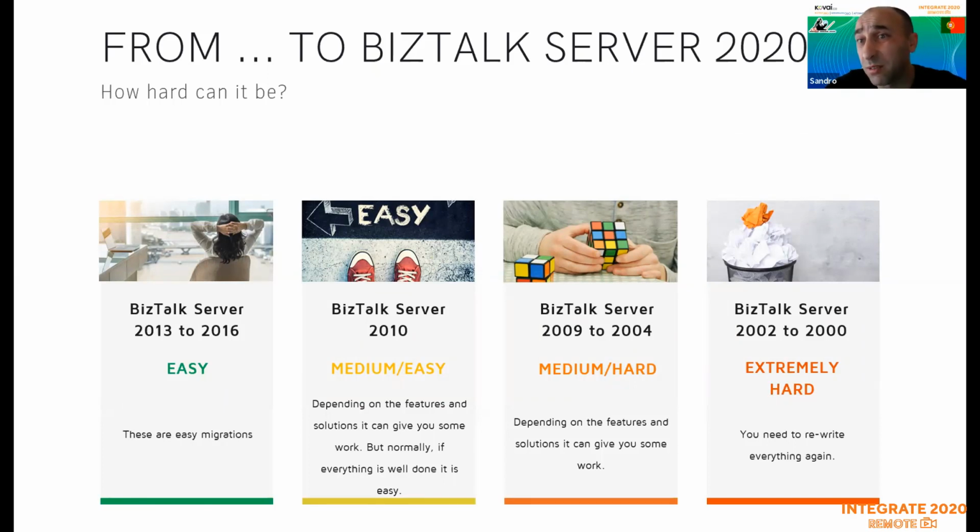Now, from 2000 to 2002, forget about it, migrate to Logic App, because you need to redesign everything, or redesign everything on the BizTalk side, okay?